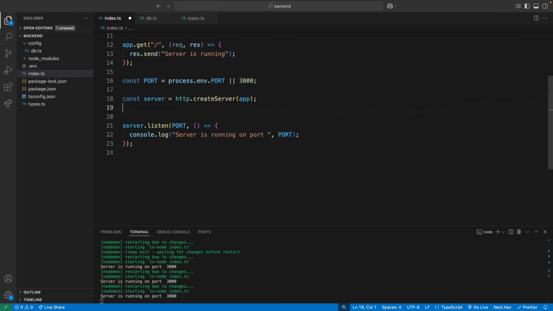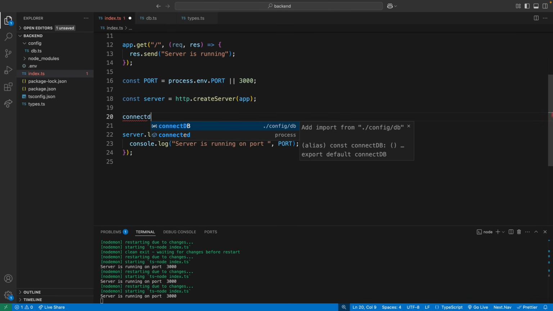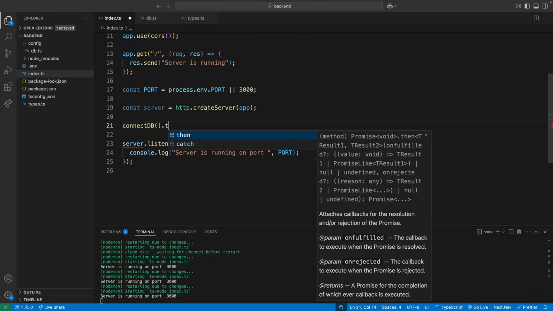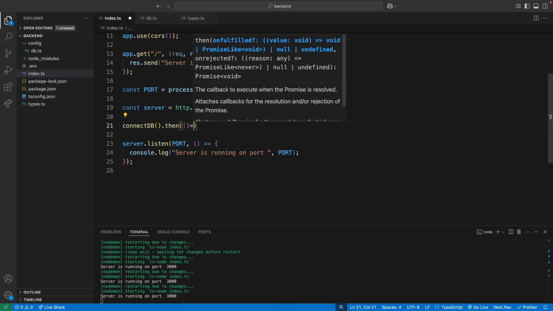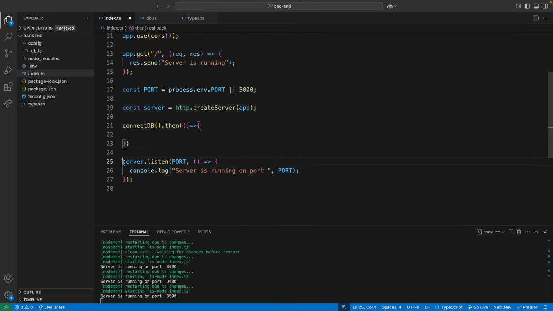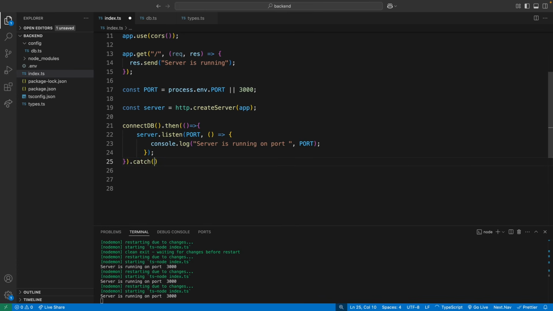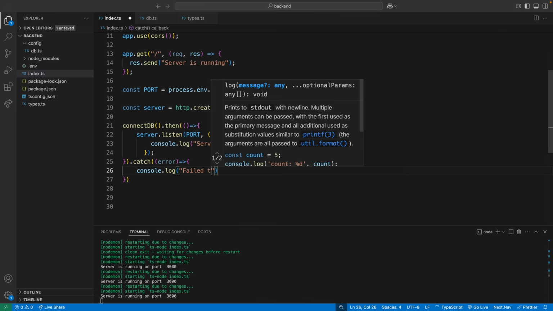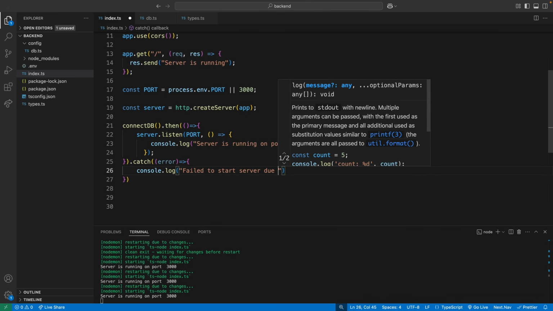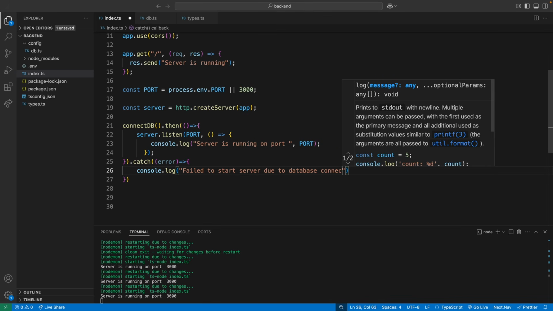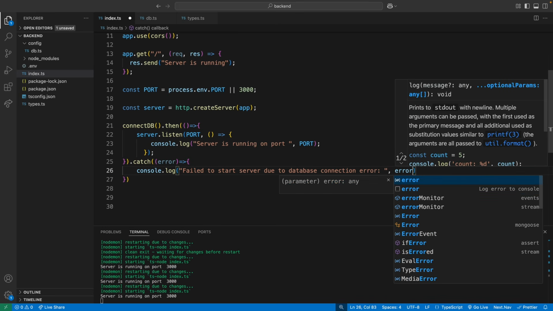So now I'm gonna import the connectDB function, and here I'm gonna add the then function, and inside this we're gonna move this part where we listen to the server. So it will only work when the database is connected like this. And then I'm gonna add the catch function, and this will give us an error if there is any while connecting to the database. And here I'm just gonna console log failed to start the server due to database connection error, and console log the error as well like this.